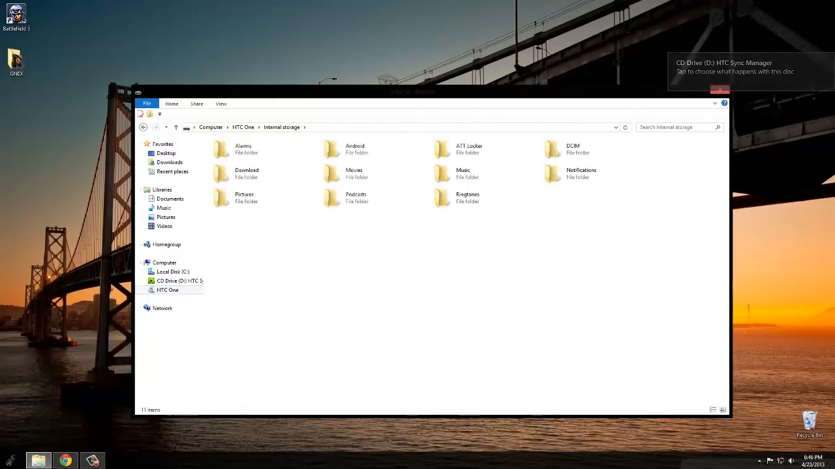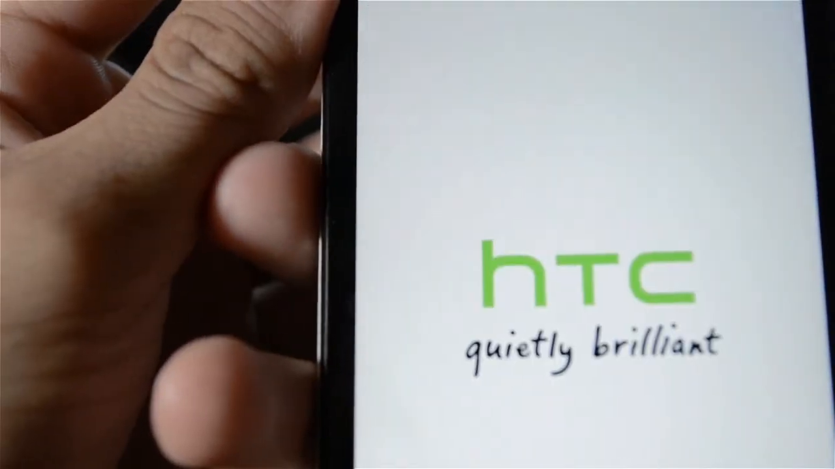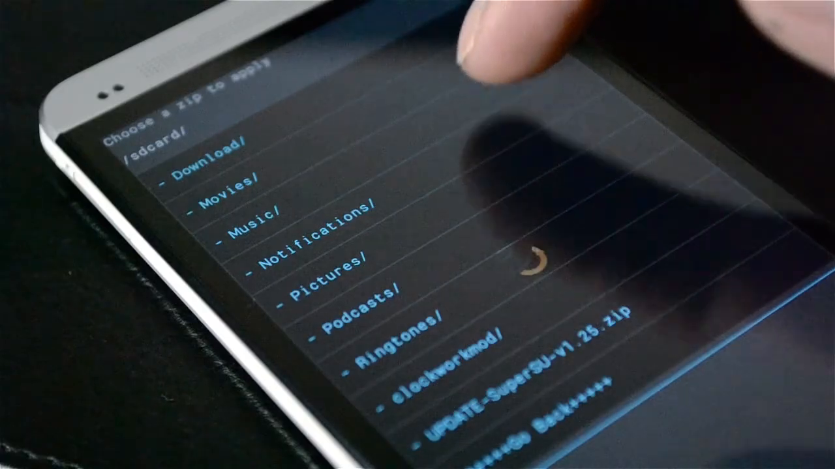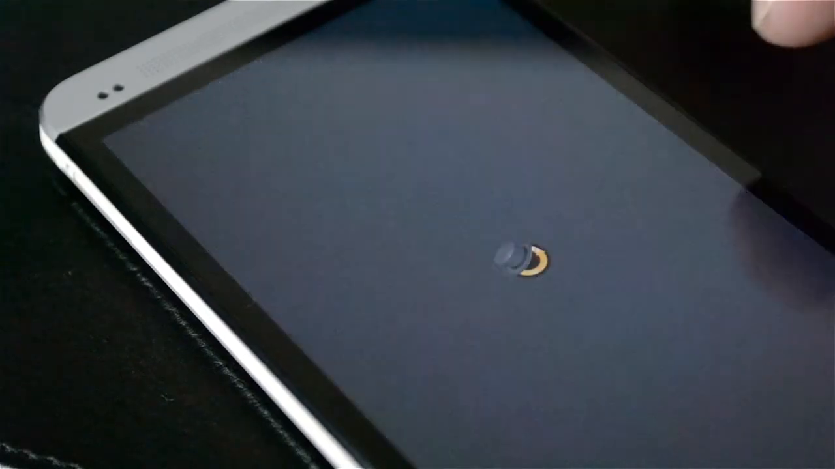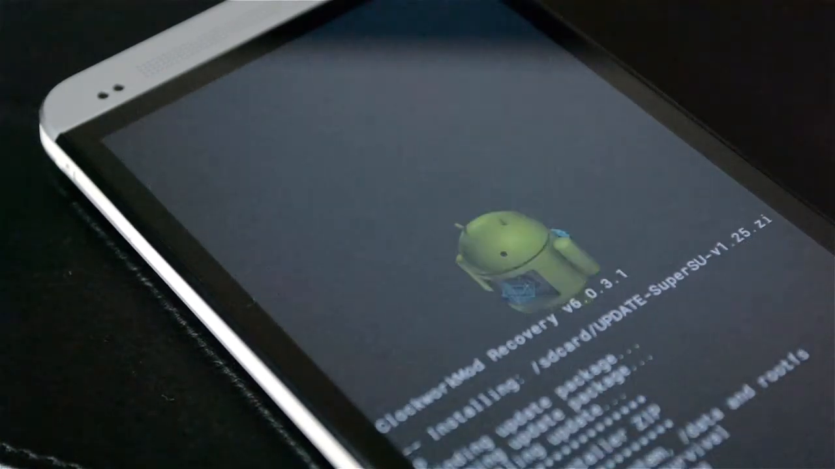Now power off your device and hold the volume down key and power button to boot into the bootloader and select recovery. From there, we're going to flash a zip file. So search for your SuperSU zip file and select it and flash it. Once that's done, reboot your phone back into Android and you will have root access now.